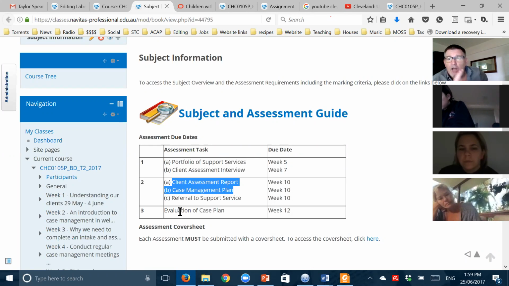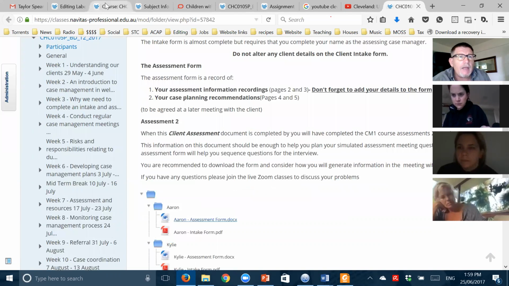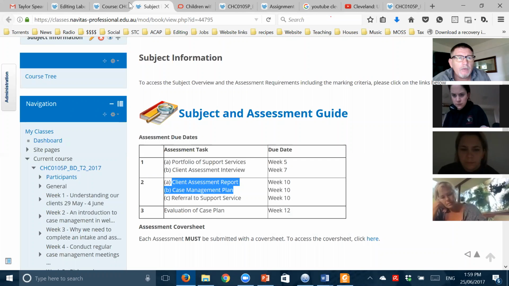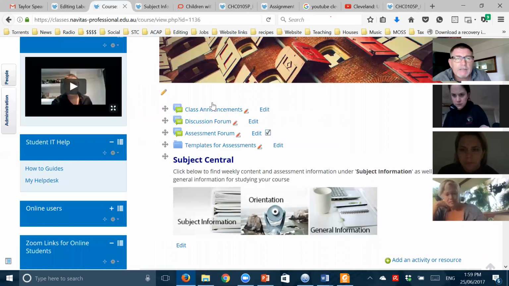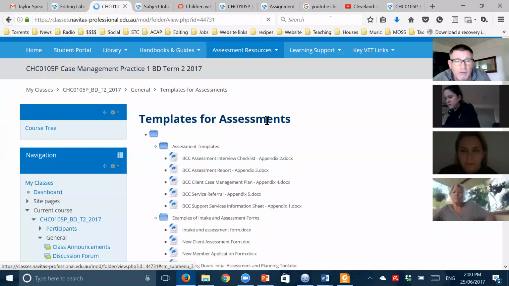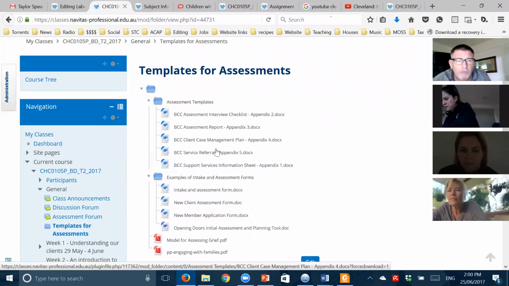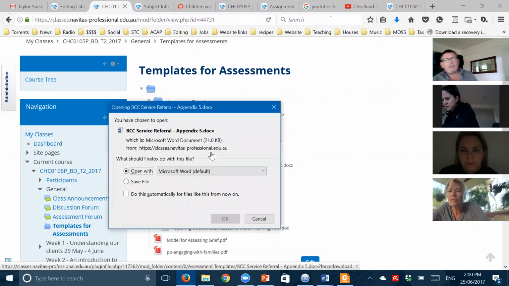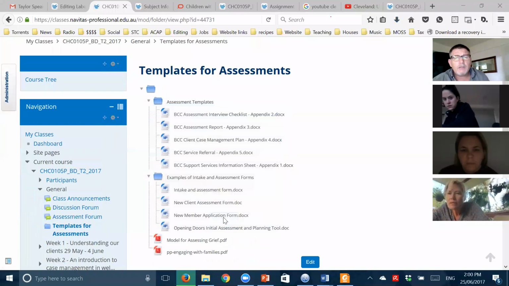but then you've got to fill in a referral to the support service. So that's another document, which is a referral document where you just identify one of the ones we've talked about, and you just fill in the referral form. And I think that's not in here. Where did we put that? Oh, that's in the templates here. In the templates, there's a referral form, which looks very much like the first form. Very similar. Client referral, service referral, appendix 5. So that goes in here.